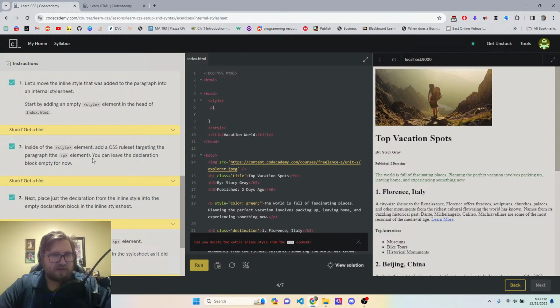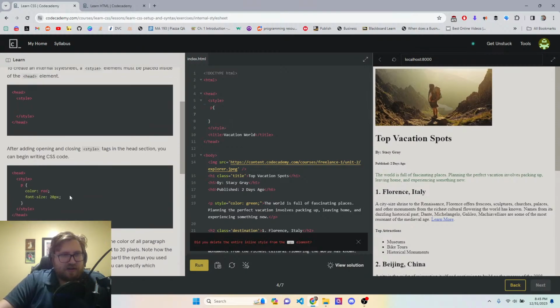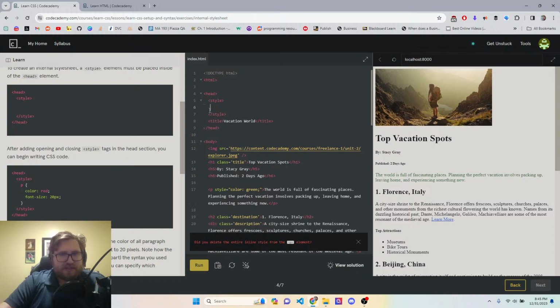Targeting the paragraph element. For now, you can leave the declaration block empty. So these are the declaration blocks. Next, place just the declaration from the inline style into the empty declaration block in the internal style sheet. Oh. I already tried this, right?